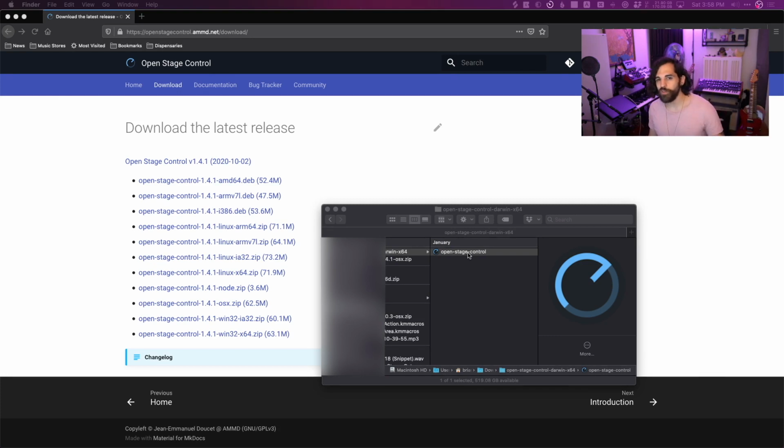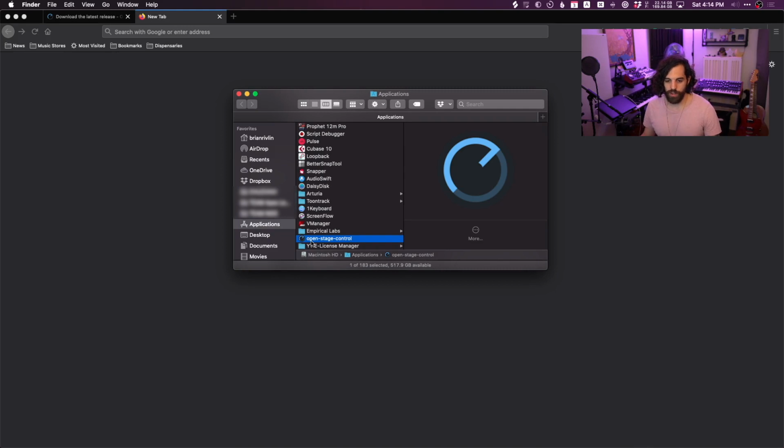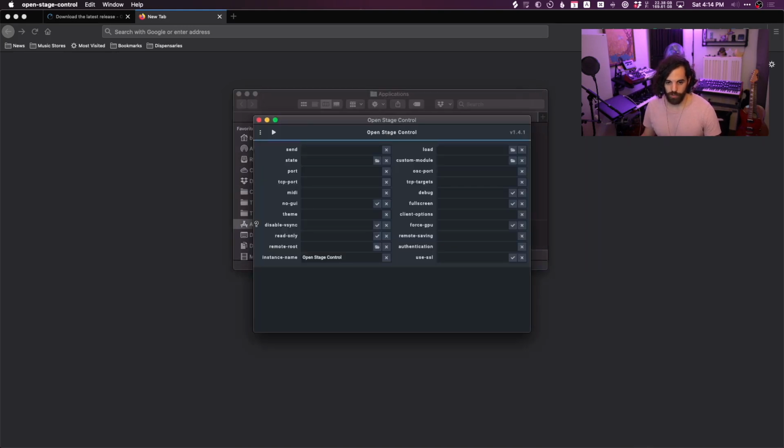Almost. There's a few things that we have to do in the settings, so let's do that first. So let's go ahead and actually launch OpenStage Control. And this is what it looks like when you first load it up. The first thing that we want to do is go to our MIDI field and copy this from the description and paste it here, and then go to our port and type in 5000.